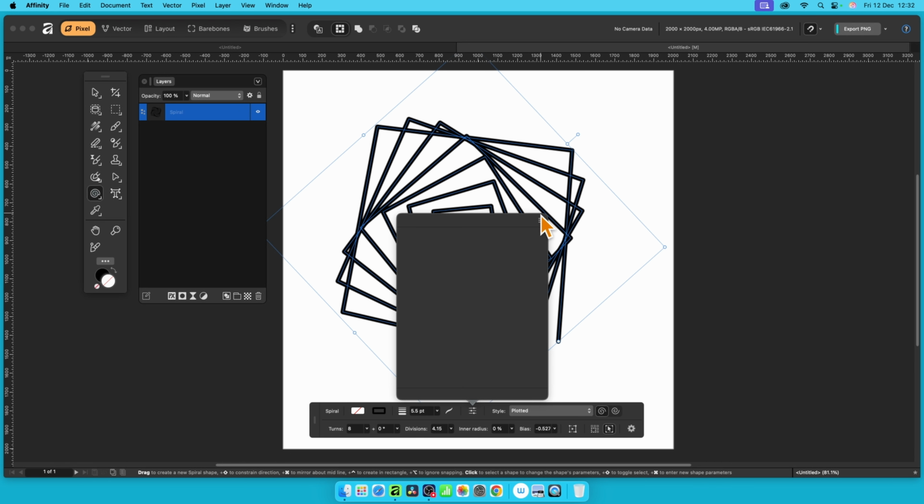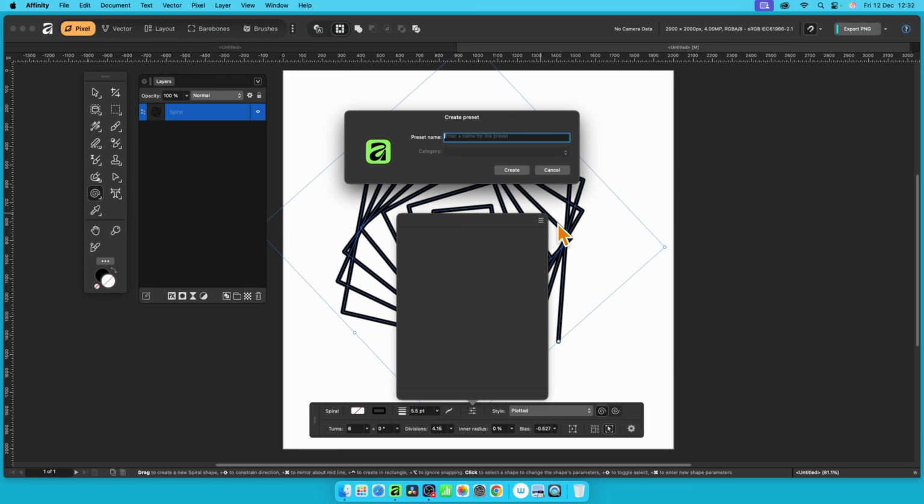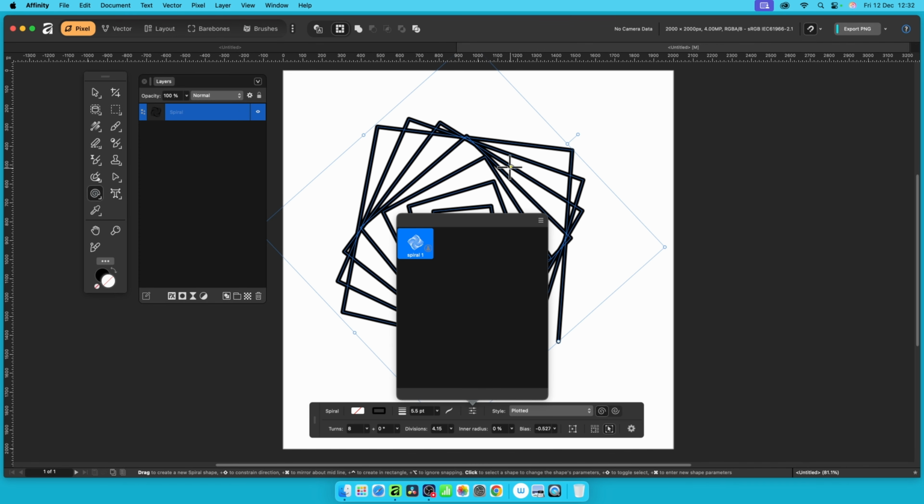At the moment, you can see nothing in it. Well, just go here, create a preset. Obviously, I've got the spiral selected, the current spiral, so I can create a preset and give it a name. I can give a category maybe as well. Let's just put spiral 1, something very original. It doesn't seem to offer a category here, even though it seems to put it there. So click create, and there you've got it.